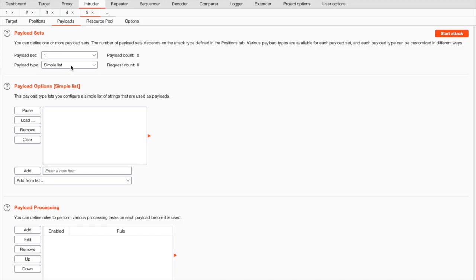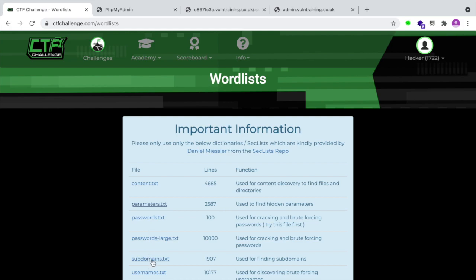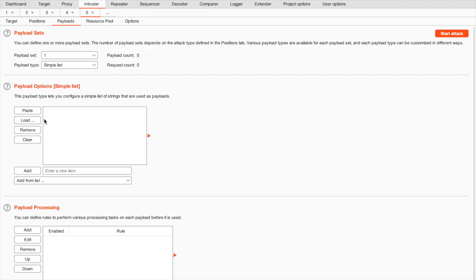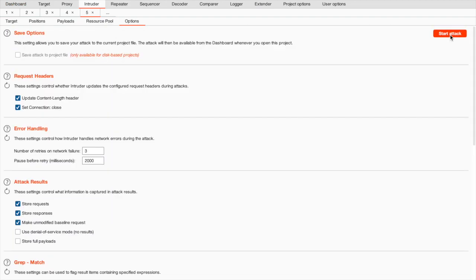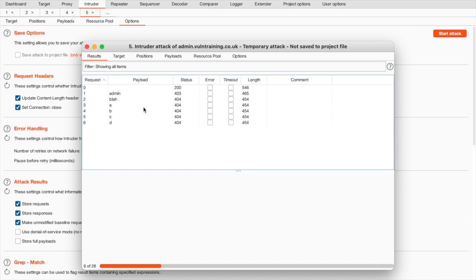And then I'm going to paste in the list of directories. So that's our content file here. Copy it and paste it right here. Choose the slow resource pool and start the attack. I cheated here. I used another word list just to save time.